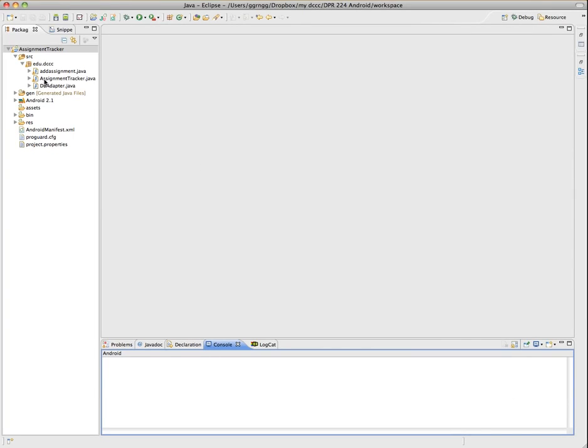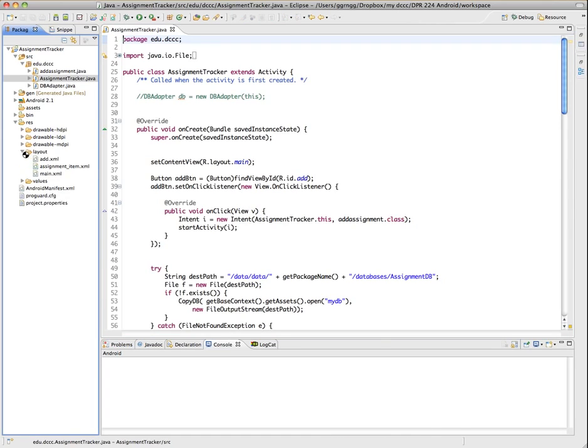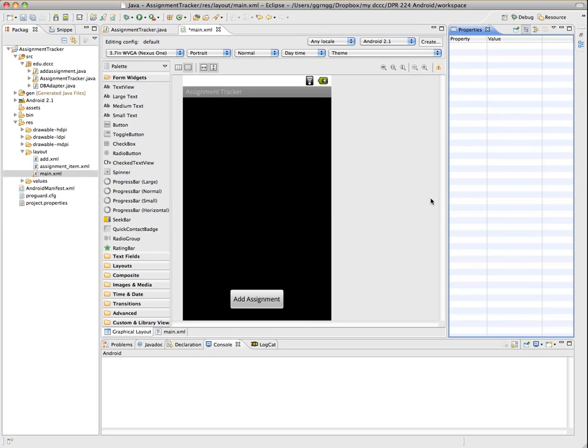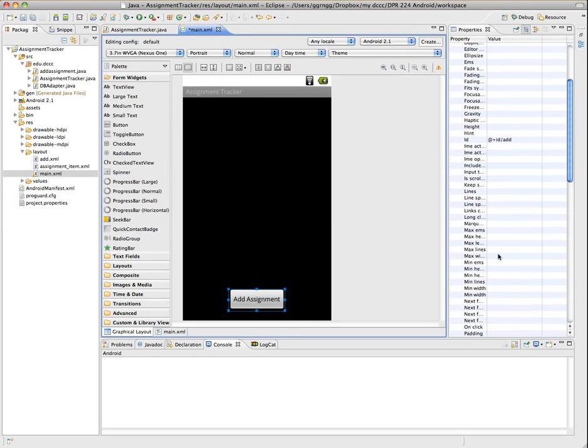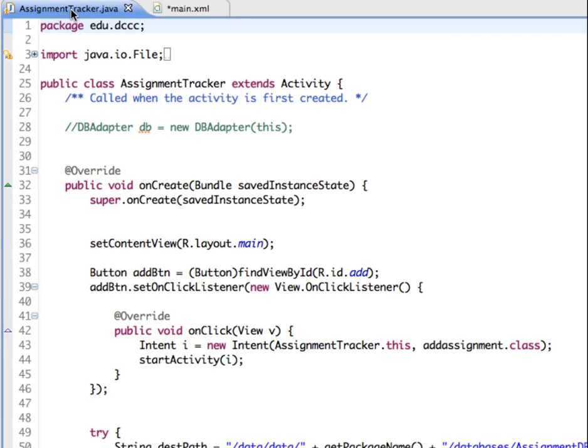Okay, to begin with, I'm going to open up my assignment tracker Java file, which has the main setup in here, and I'm also going to open up my main XML. In my main XML file, I have a button set up with the ID of add. It's set up in my Java file so that it has an on-click listener. So we're getting the value of the button. We have an on-click listener that starts a new intent, and the new intent is the add assignment class.